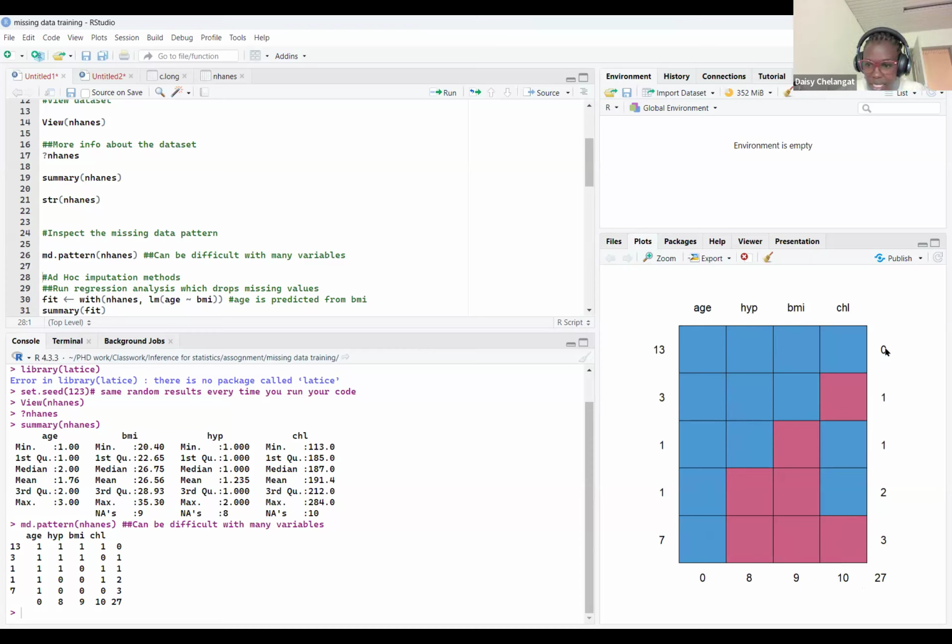And then we have 13 rows that are completely observed. Then we have 3 and 3 plus 1, those are 4 rows that have 1 missing value. The red ones are missing. We have 1 row that has 2 missings, and 7 rows that have 3 missing observations. So this can be complicated if you have many variables, and there are other packages that can help you when you have so many variables.